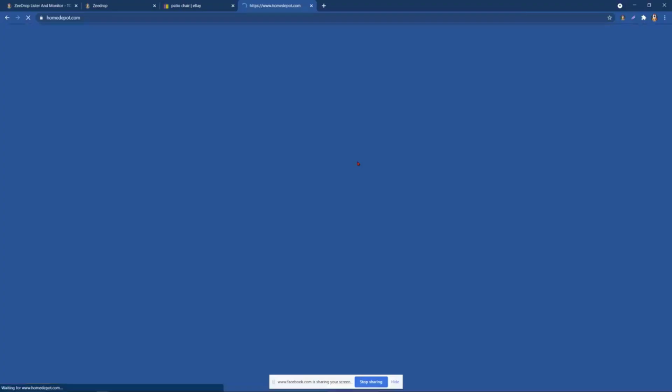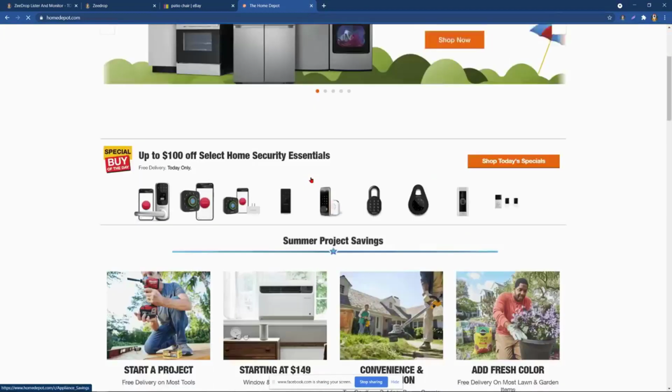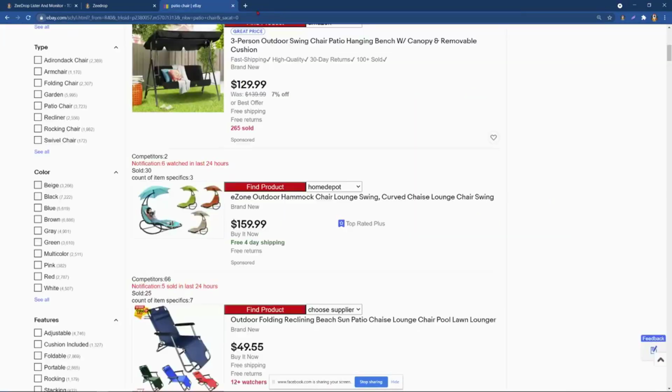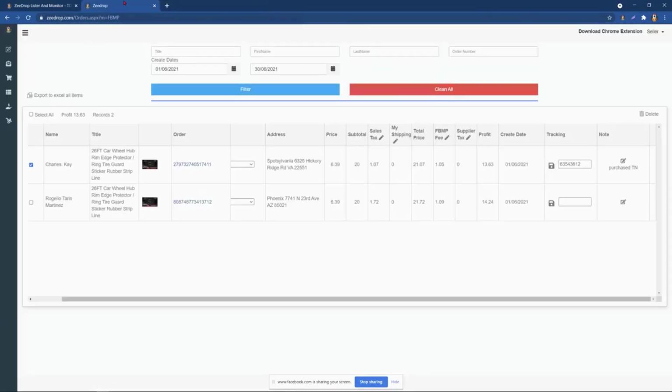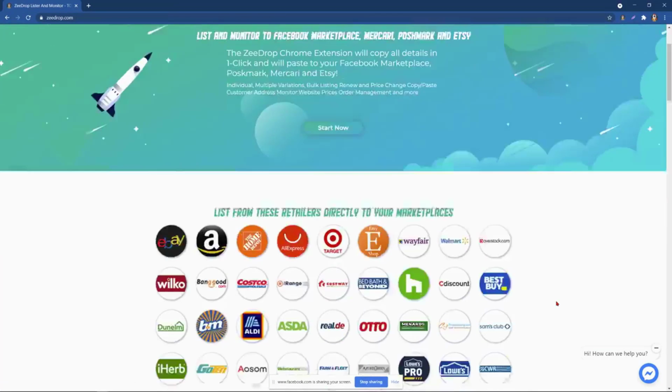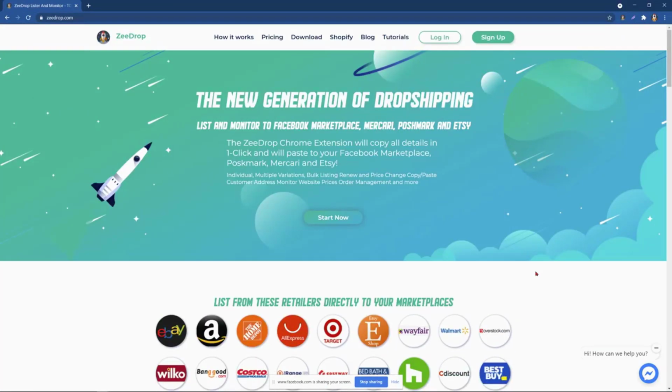Okay, and I might even have to play around with this feature a little bit more. So, that is our new product research feature, and like I said, we will be adding stuff to it as much as we can. Really quick, just wanted to go over the website.